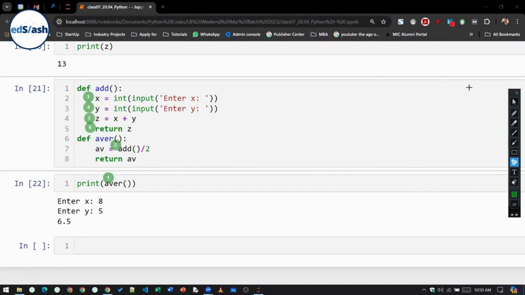Z will be returned to whom? The data of z will come here, at this place that I have highlighted now. Z will come at this position, and then it will be divided by 2. So the control will come back here. Then it will divide them, and then it will return, and whatever data is returned will come back. Where? This data is coming here.